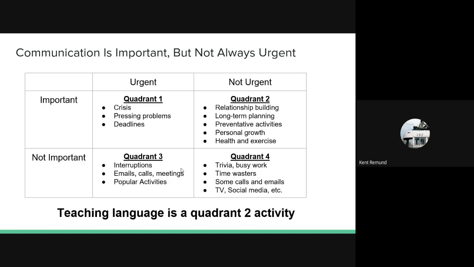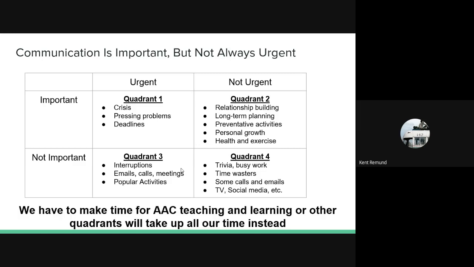If Johnny's not telling us what he did or ate for dinner last night or did over the weekend, that's okay because he's not screaming. But we have to make time for language and teaching AAC, or all the other quadrants are going to fill in all that time. If we don't carve out time and make it a priority, then other things are just going to, by default, take up all that time we would use for teaching language.